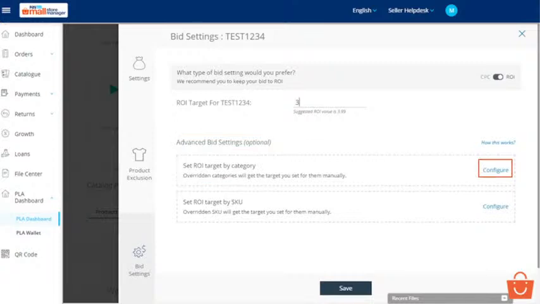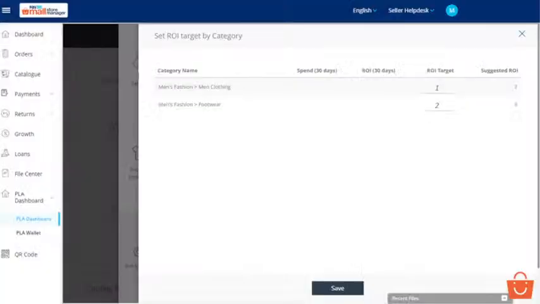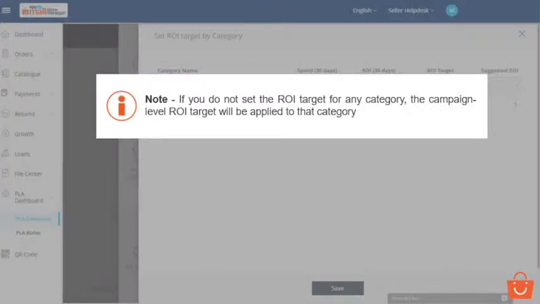Please note, this feature is enabled only for platinum members. Once you click on configure, a new screen will appear. Here you can check the list of categories, your total amount spent, and achieved ROI history in the last 30 days. Under the ROI target column, you can set the ROI target for a particular category. Now click on the save button. Please note, if you do not set the ROI target for any category, the campaign level ROI will be applied to the category.